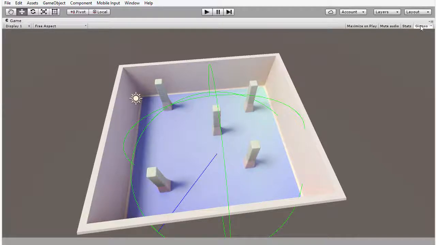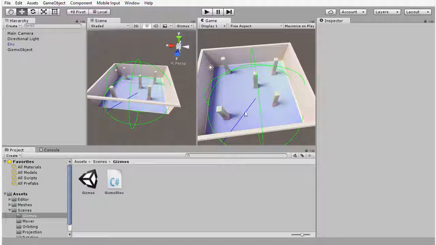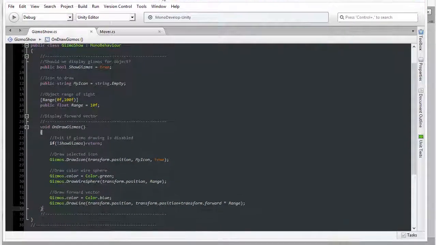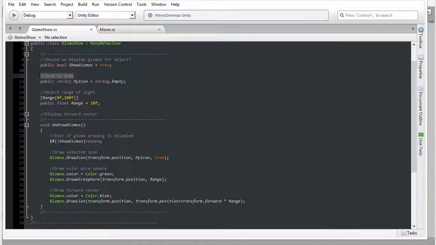So I want it on so that in the game tab I can still see those gizmos, and that's looking pretty good. But if I go back to MonoDevelop, you will see that there is an additional piece of code regarding an icon to draw, and that is what I'm going to consider next.